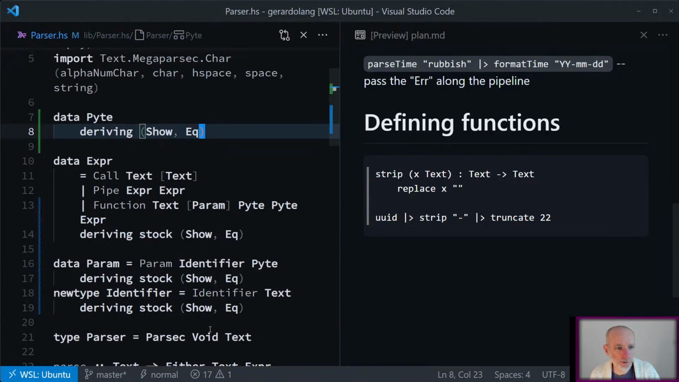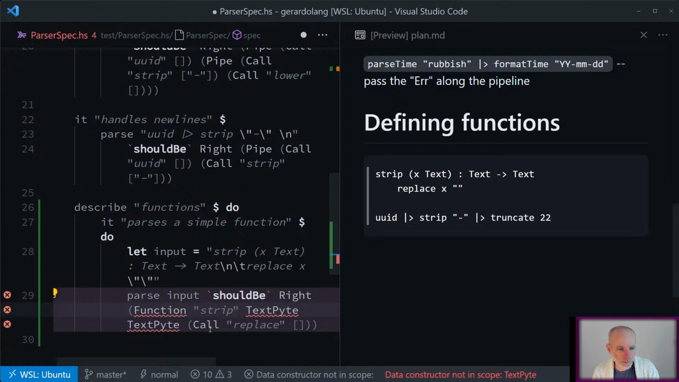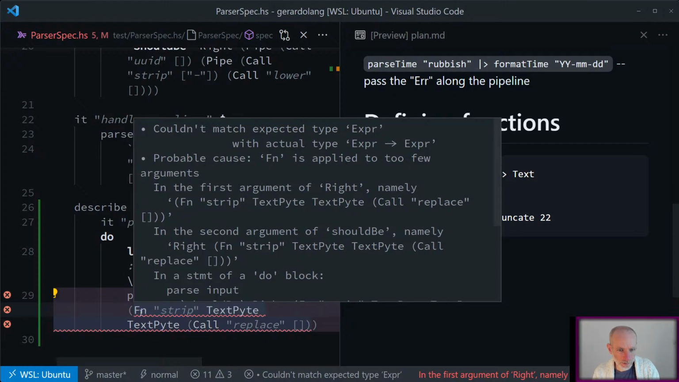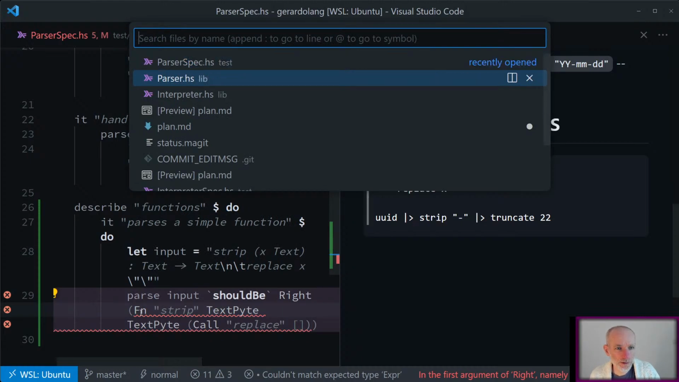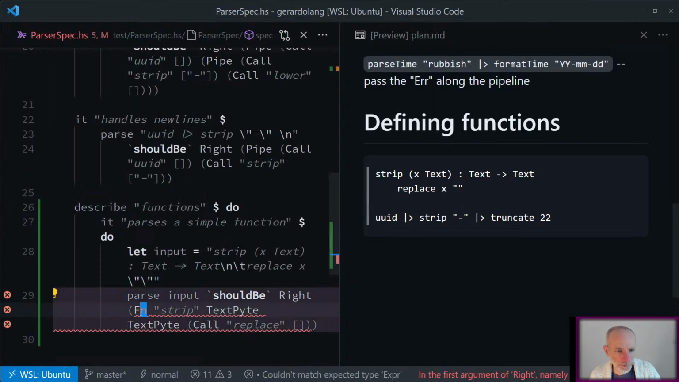So let me go back to parser. We're going to rename this from function to something else, like that, just to stop the name clash. And functions applied to two arguments. So it's the name, oh, and then the parameters. Okay.